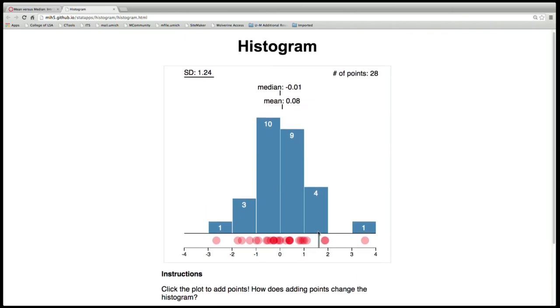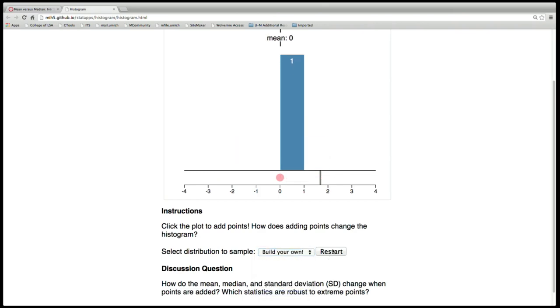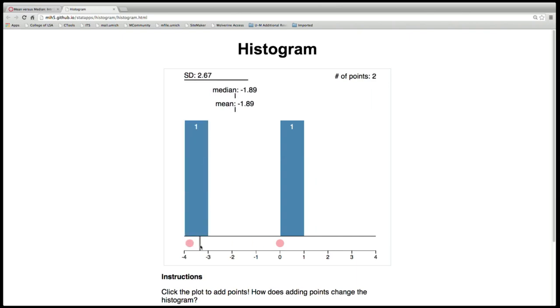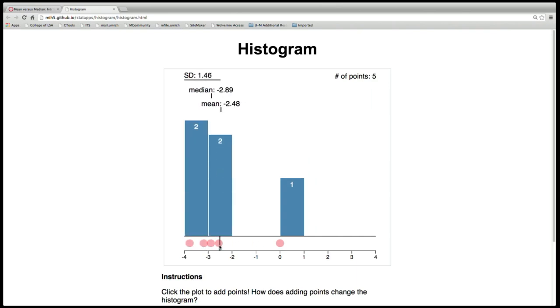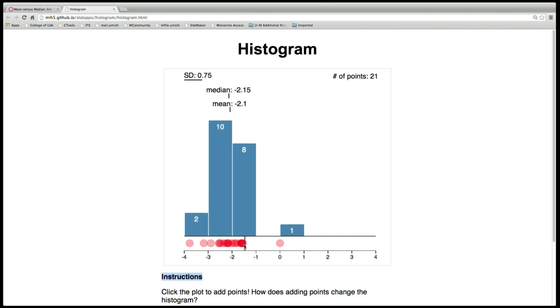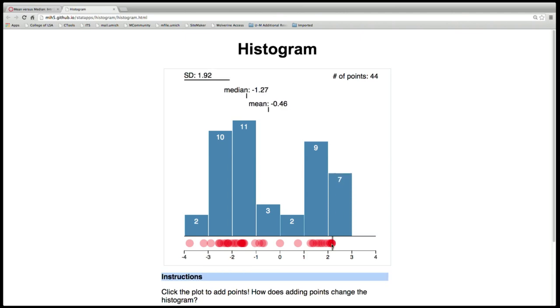If you want to try to make your own histogram, at the very bottom you'll see select distribution to sample, and we're going to do build your own. So when we do that, it'll start with one data point at 0, but everything else is essentially fresh. So what I'm going to do is I'm going to make a bimodal distribution. Okay, and as you can see, I'm making kind of two bulks here.